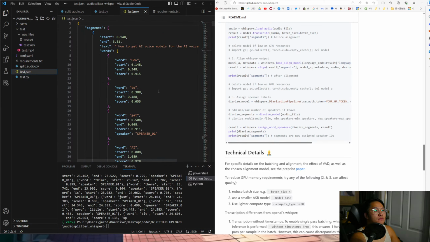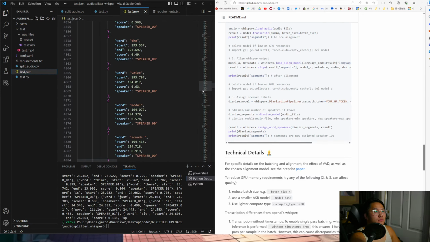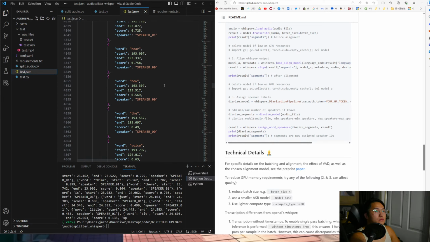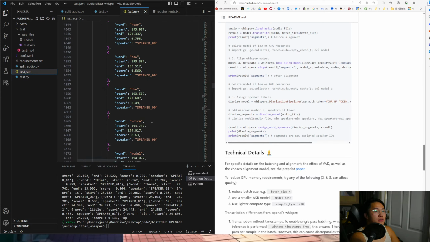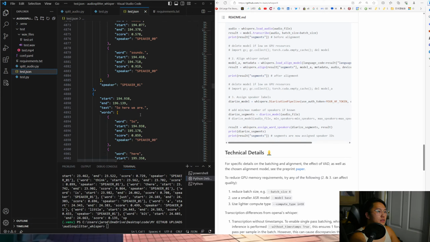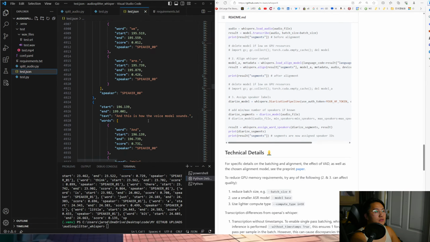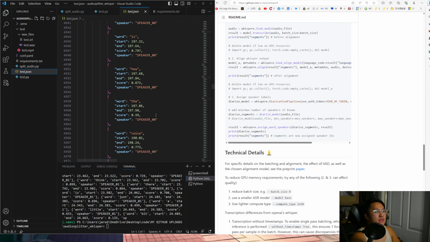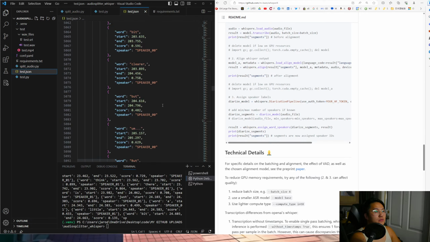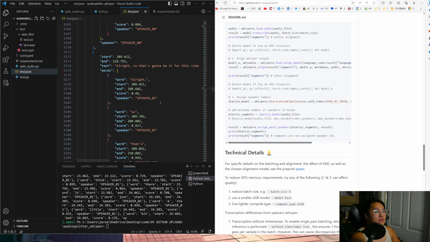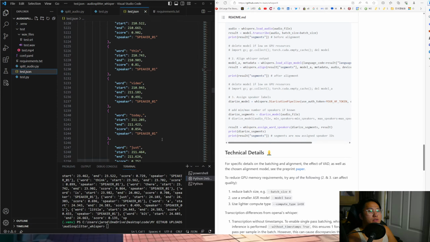Okay. Let's go ahead and hear how the voice model sounds. So here we are, and this is how the voice model sounds. Increase the jump. Hey, so this speaker diarization actually works correctly.